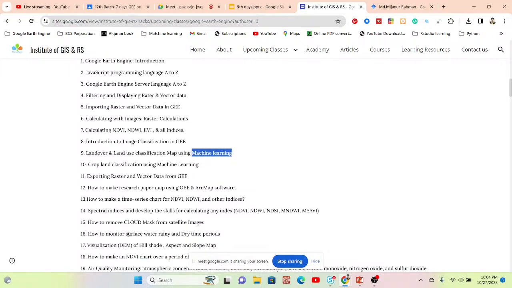You can also check a lot of research papers about flood mapping, such as how we can easily identify the flood water. Suppose you can see this topic I already discussed, how to monitor the surface water in rainy and dry season periods. Mainly in the rainy season, you can get a lot of water logging in different regions. So how much is the water increasing? These types of things we can easily work on.